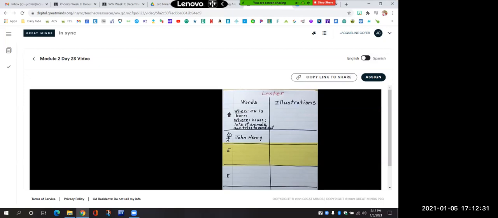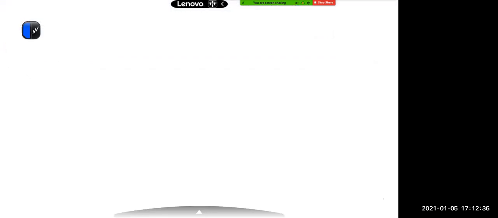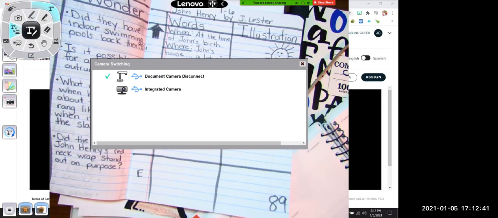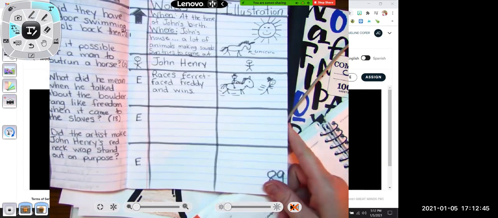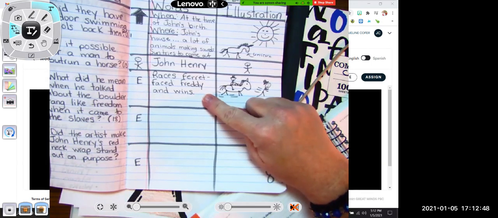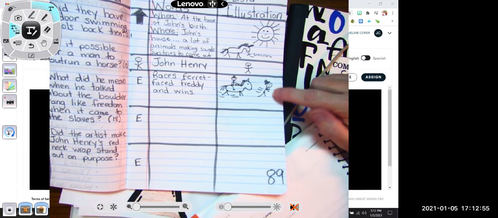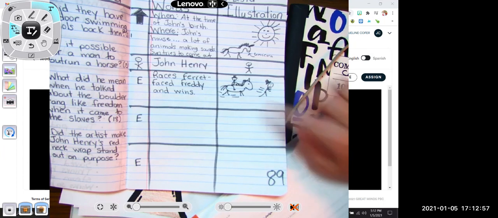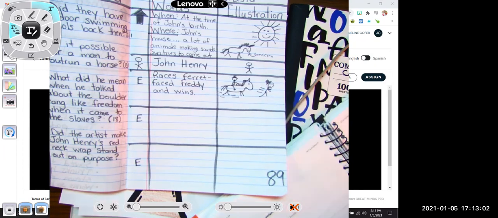So on your chart, we know that the first event was that he races Ferret-Faced Freddy and he wins. And so here's my illustration of this. Obviously that is John Henry, and that's Ferret-Faced Freddy, and they're racing. You see how I use those lines to show the wind from where they're moving so fast.